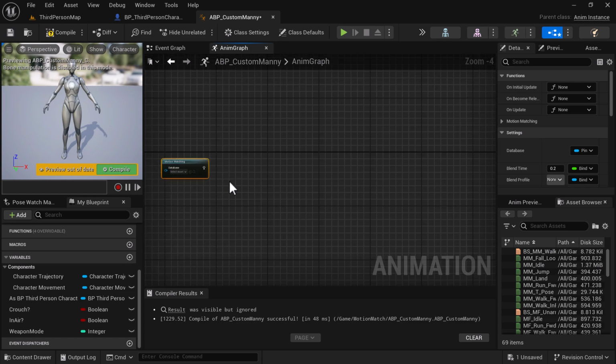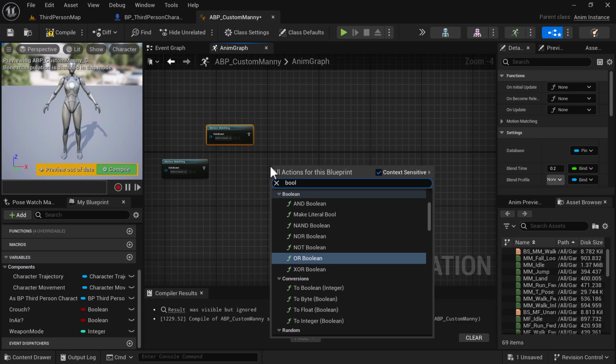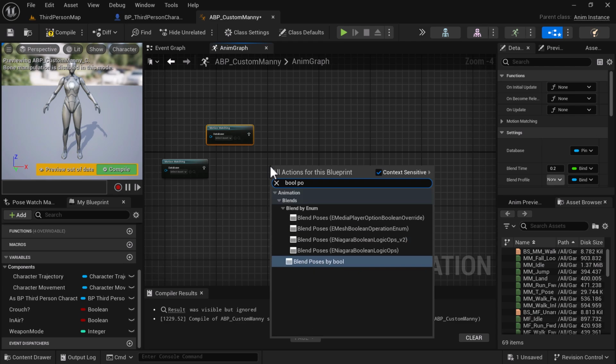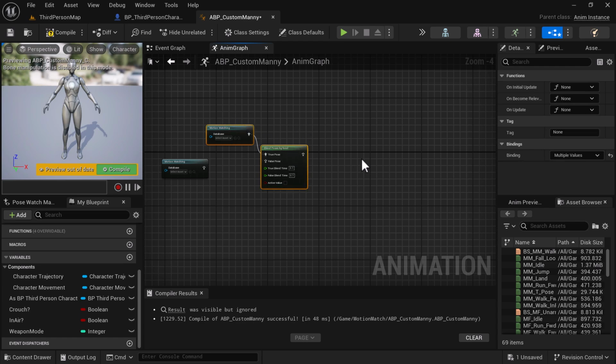We're also going to need the bool. While that's highlighted, we're going to just do a Control D because we're going to need that again. And then right here, we're going to get the node called blend poses by bool. We're going to connect that to the true, because when we change states, that's how we're going to do it. Highlight this over here.